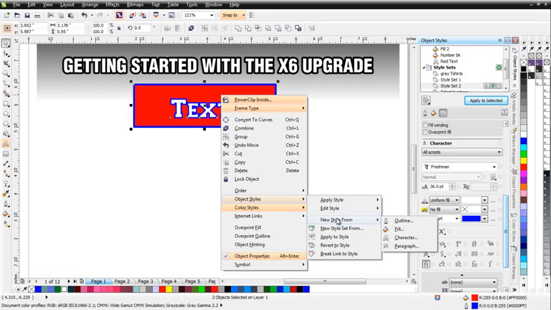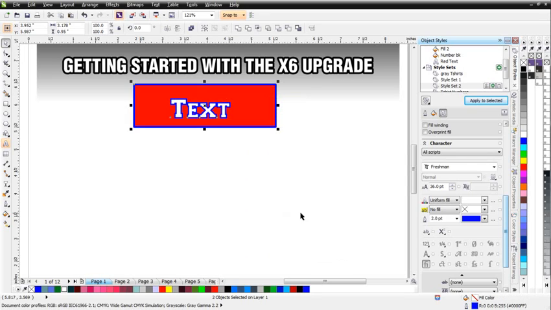I can create a new style from my selection. I can apply new style set from, which is basically if I had another set of objects, I could copy it from there. Apply to style, revert to style, or I could break my link to the style. Now if I break the link to the style, then if I come over here and change back to say Arial, it won't affect that because it's not linked to the style anymore.